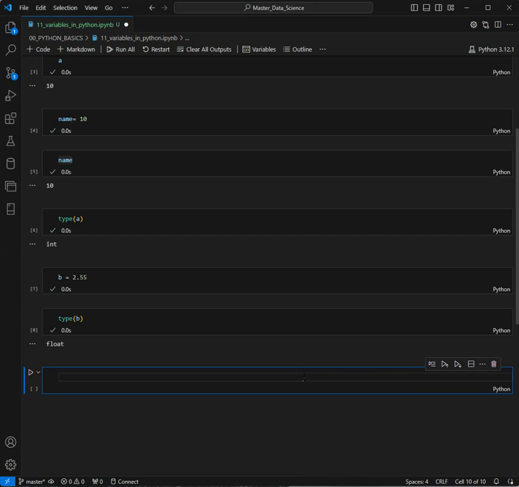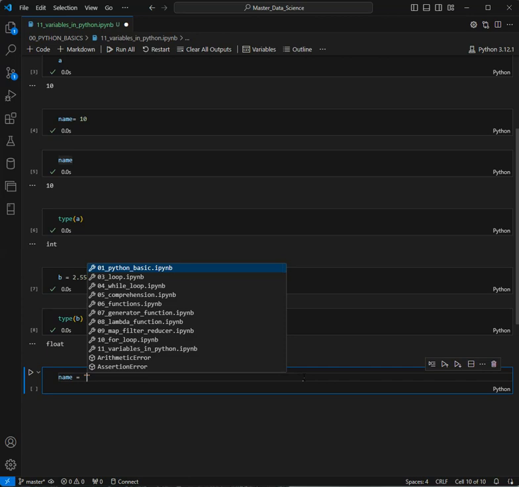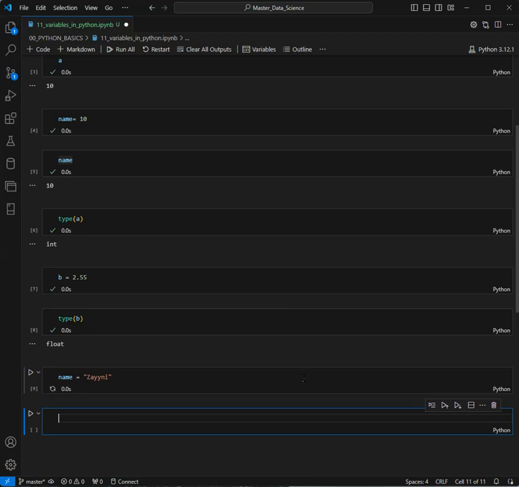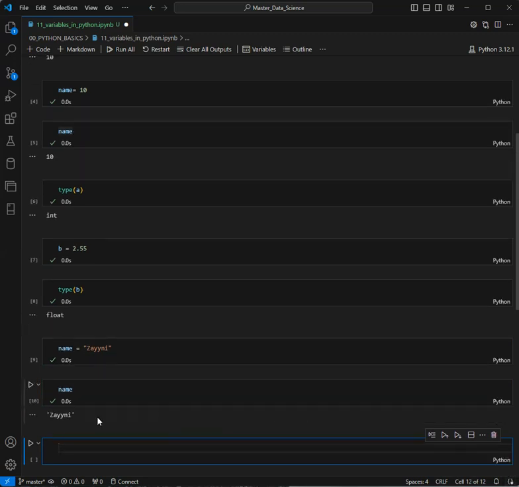So let us take another variable here, this time I'm taking the variable name, and inside name we are going to store a string. Inside these double quotes, whatever we type will be considered a string. So let me take my name here. If I run it now, the value of name will get changed from 10 to my name. Now if we call name, it will print my name.